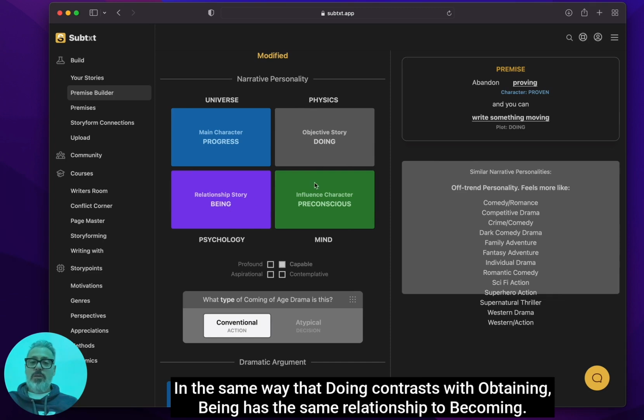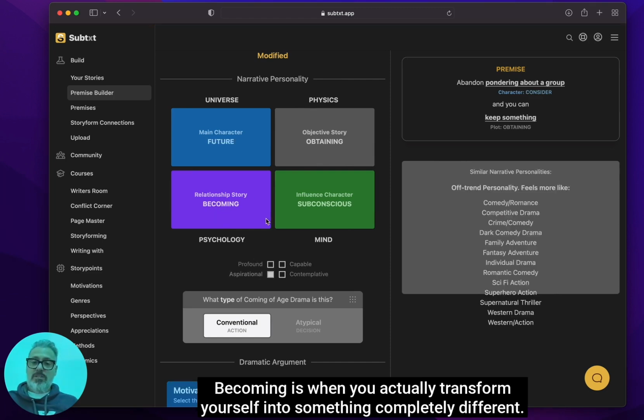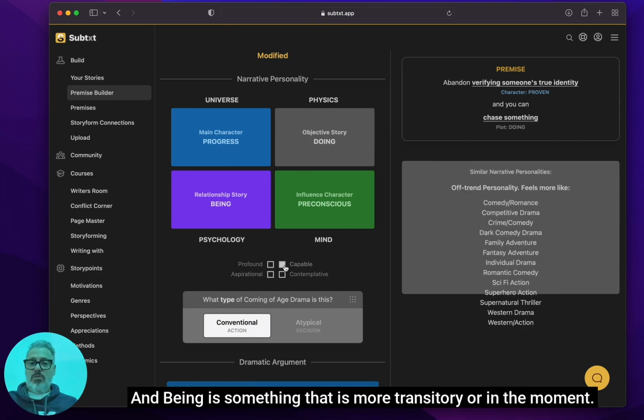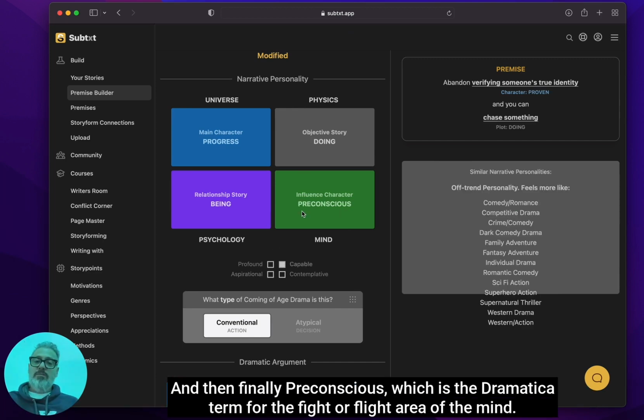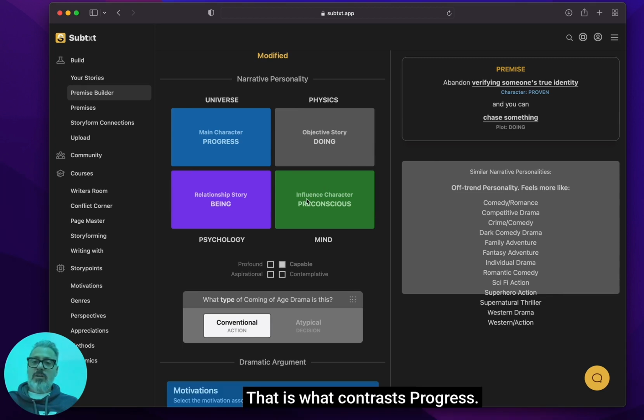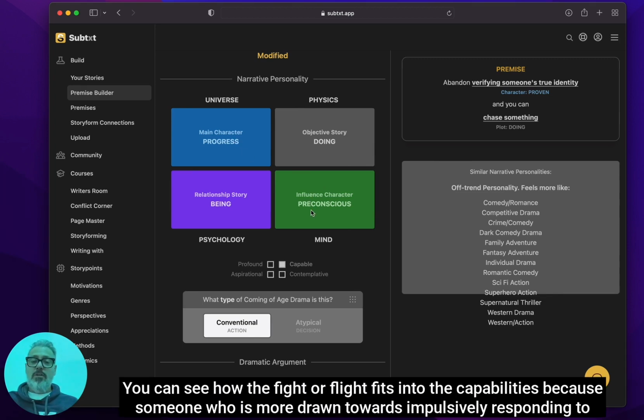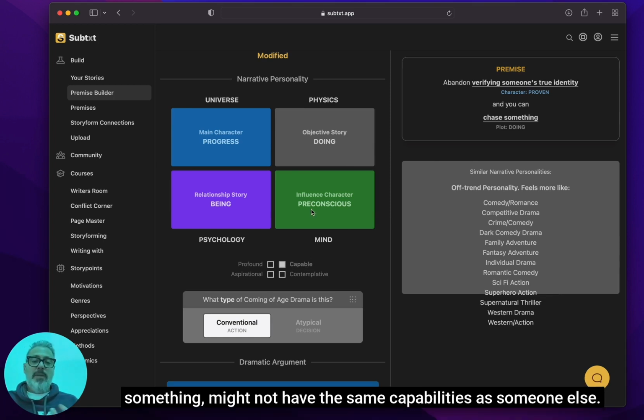In the same way that doing contrasts with obtaining, being has the same relationship to becoming. Becoming is when you actually transform yourself into something completely different, and being is something that is more transitory or in the moment. And then finally, preconscious, which is the dramatic term for the fight or flight area of the mind. That is what contrasts progress. You can see how the fight or flight fits into the capabilities, because someone who is more drawn towards impulsively responding to something might not have the same capabilities as someone else.